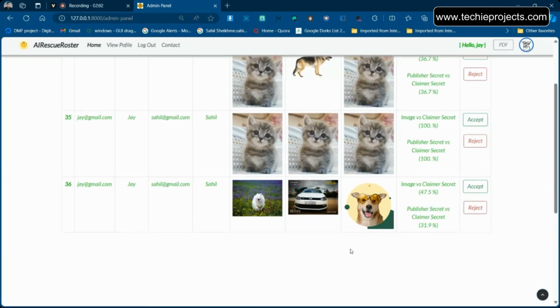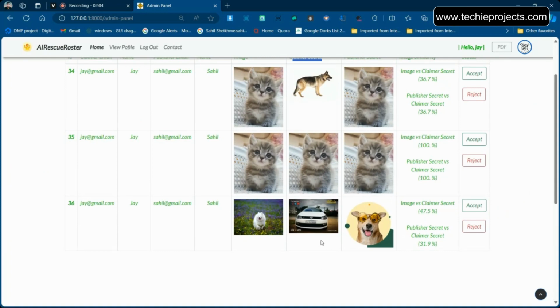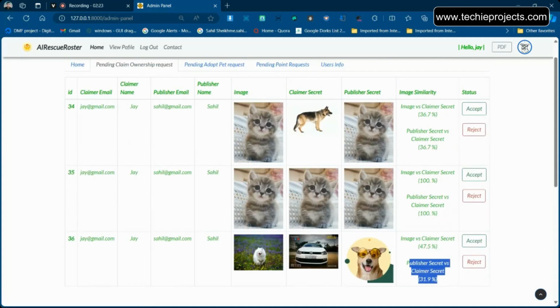Then the system will give you the similarity between this image and this image, between this image and this image. So the similarity between the claimer secret, the claimer who uploaded the image, and the publisher who uploaded the image is just 47%. Similarly, publisher secret and claimer secret is also very low, so that means it is not the same pattern. You can see the image is not similar, right?